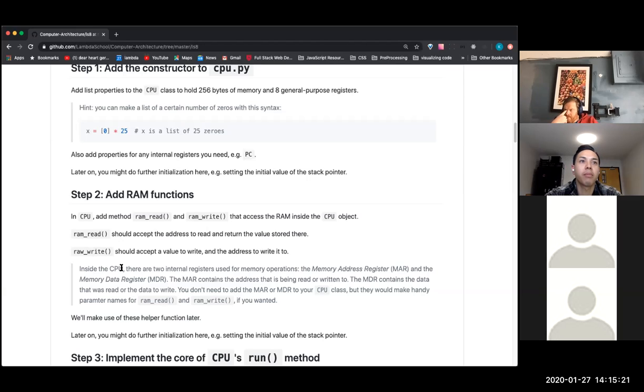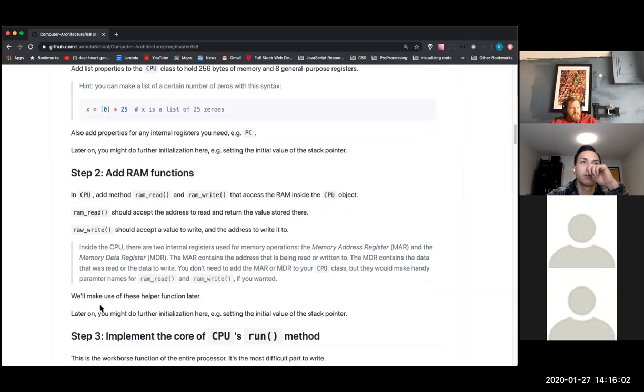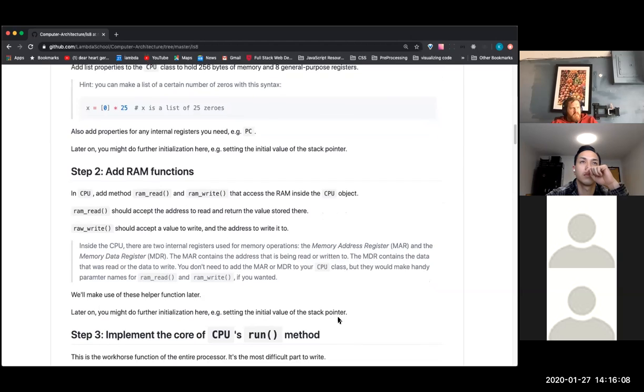So inside the CPU, there are 2 internal registers used for memory operations: the memory address register and the memory data register. The memory address register contains the address that is being read or written to. The memory data register contains the data that was read or the data to write. You don't need to add the memory address register or memory data register to your CPU class, but they would make handy parameter names for ram_read and ram_write if you wanted. We'll make use of these helper functions later. Later on, you might do further initialization here, e.g. setting up the initial value of the stack pointer.